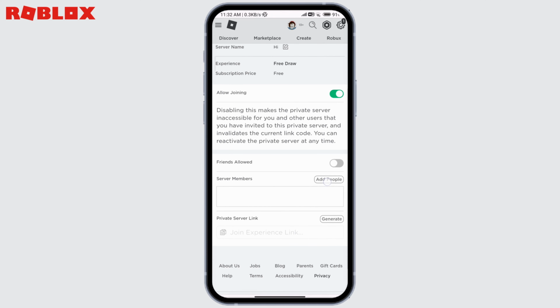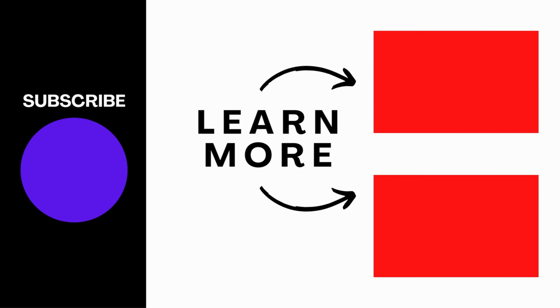If you want to add people, you can just click on it and add them manually. And to get a link, go ahead and click on generate. And you can just go ahead and copy this link by tapping this here. And then long press on it and click on copy. And you can go ahead and share this to the people that you want to invite to join your private server. So this is how to get private server link on Roblox.